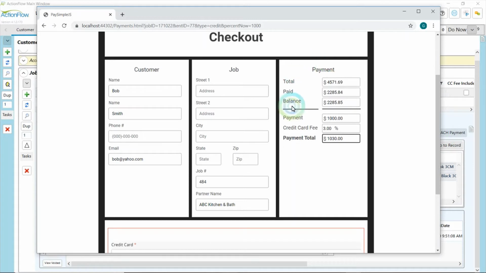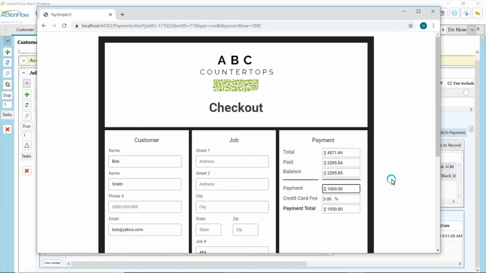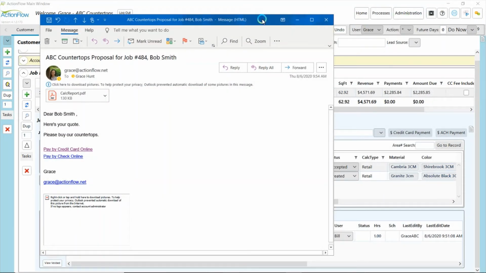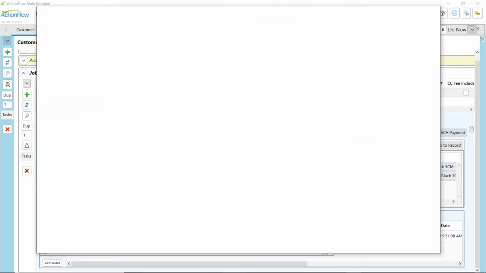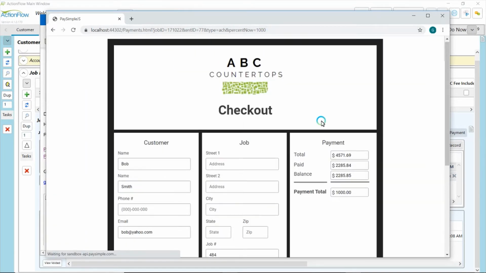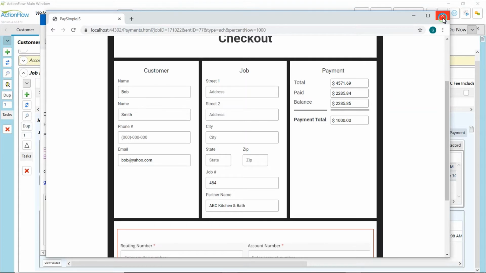So in this case, this payment form is not editable by, in this case, our test customer, Bob Smith. So if you send out the form in an email, they're unable to edit it, and then they can add their credit card information and complete checkout, or their ACH information. If you use the check, they will not see anything related to that credit card. So if you collect a check payment, it will just show that payment total, and it will not mention credit card fees at all.